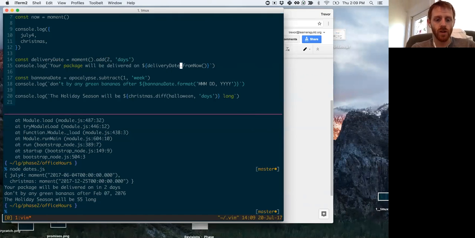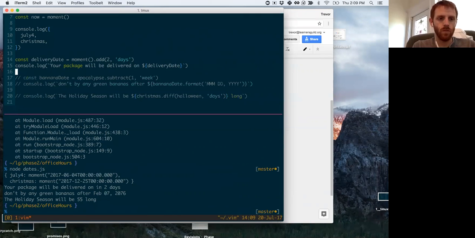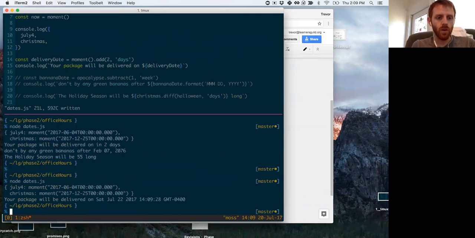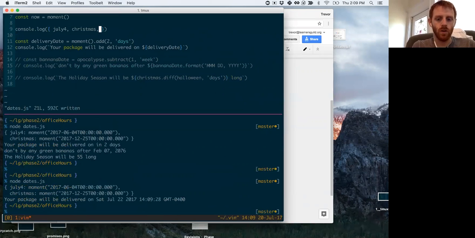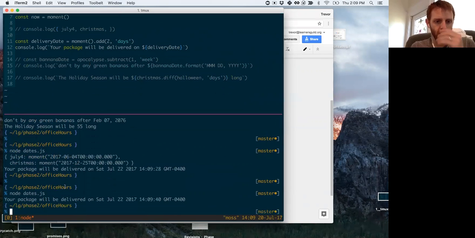And let's just change this. So, there we go. So let's just run that part. And just so we can stay focused here, we'll just uncomment the code we're looking at. So you can see we're getting this, package will be delivered on Saturday, July 22nd. So that's 2 days from now. That's the date that's been calculated. 2 days down to the second, right?